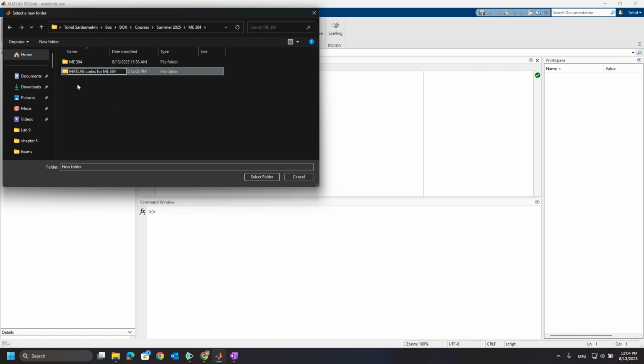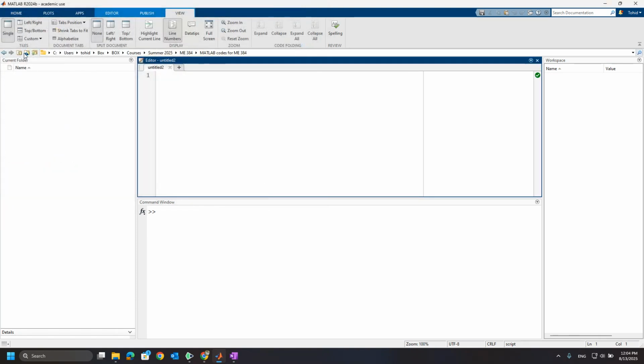Now, let's work with this one. I'm going to select this folder. This is going to be my current directory, and you see that this current directory right now is empty.